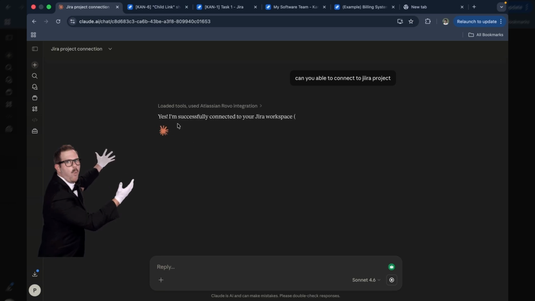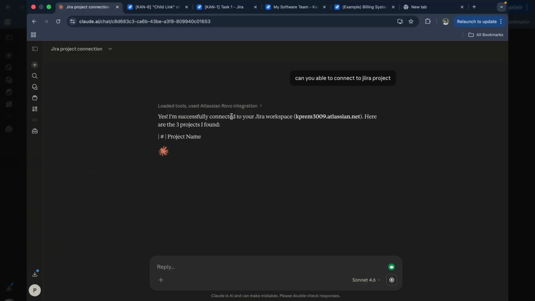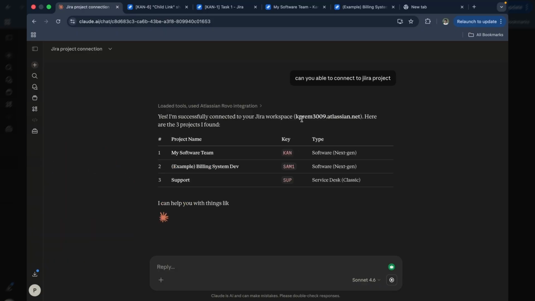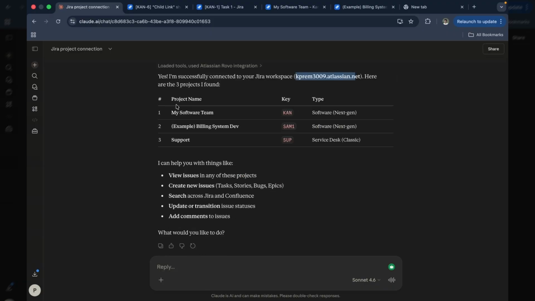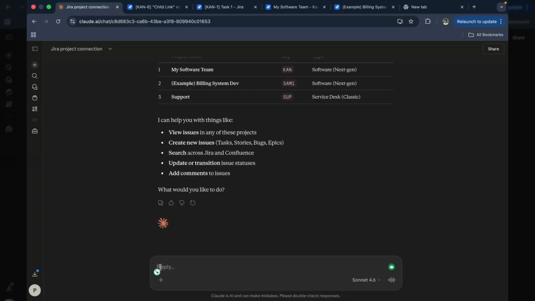See here, it's giving a result. Yes, I'm successfully connected to your Jira workspace. My Jira ID is showing here. It's showing all the project names I currently have. So it's so powerful here. Let's ask about the ticket here. Hey, this is my ticket. Let's show the status.